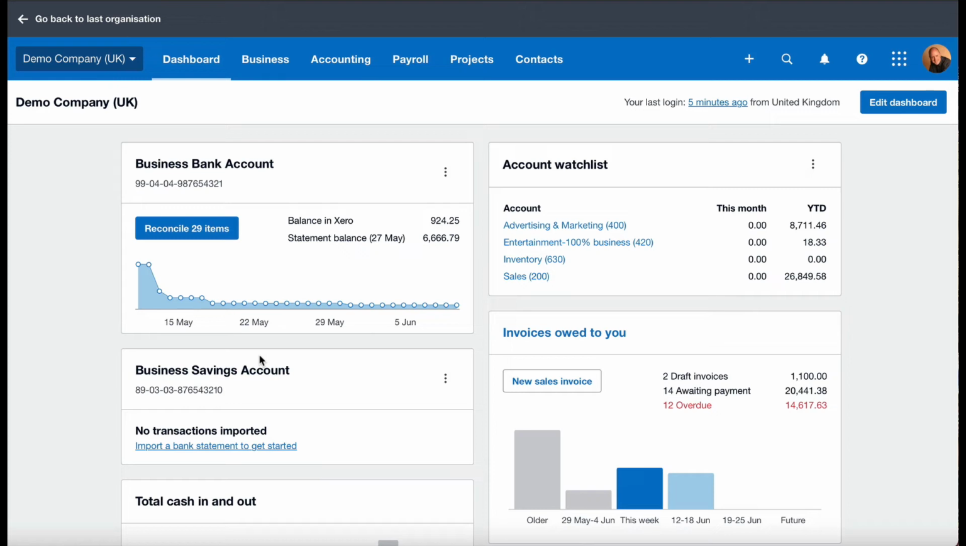So today I just wanted to do a really quick overview of the bank rec on Xero. To me, it's probably the most powerful feature on Xero. And I'm on the demo company dashboard here. I just want to cover this little box here, the business bank account in this case.